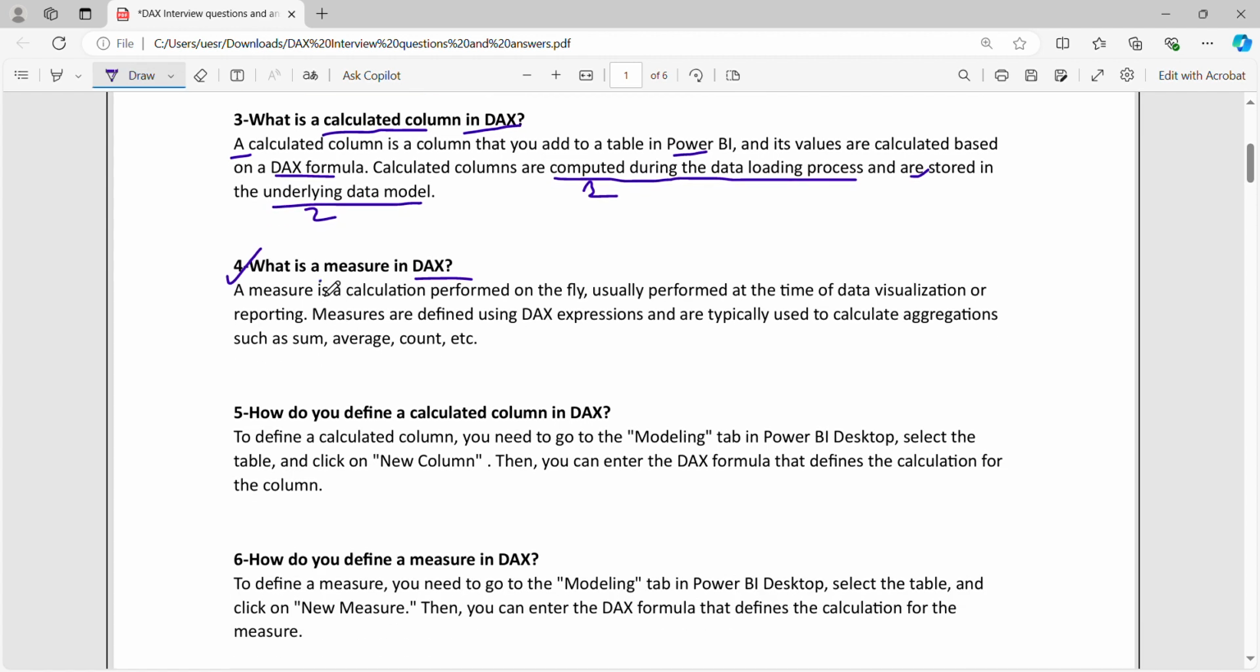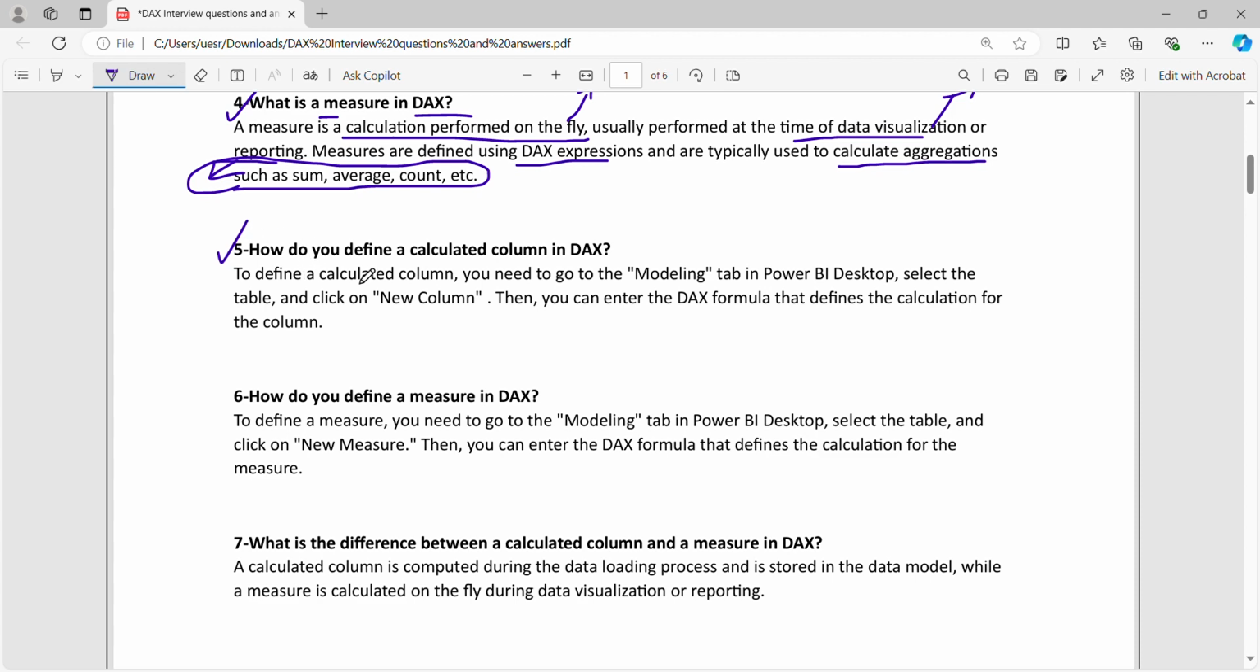So let's see what is a measure. A measure is also a calculation performed on the fly. The difference is that the calculation performed on the fly is usually performed at the time of data visualization or reporting. Measures are defined using DAX expressions and are typically used to calculate aggregations such as sum, average and count, etc.